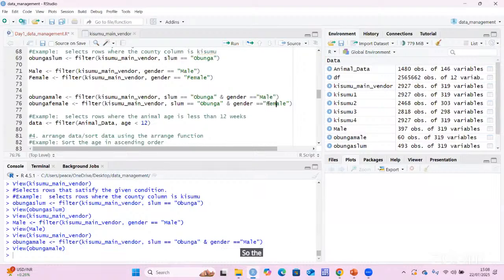So the issue is how many are they? And I'm not going to run it now. Please run it. If you're successful, type the number. Now that will help me to understand if you are running it correctly. Okay? How many observations are you seeing in the Obunga female data? Female vendors from Obunga. How many are they? And we'll pause so that we proceed. Somebody has 0.